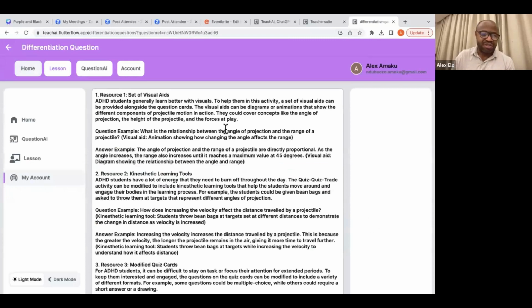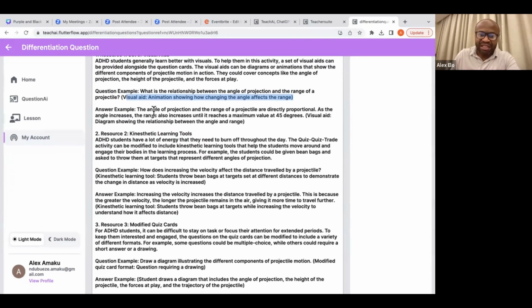And so here, this is what it breaks it down into: revision, set of visuals. It tells you exactly, and gives you precisely the example. Then it tells you what visual aid, showing the angle. So it gives you precisely what and how you should implement that. And then the answer that you're expecting from the child and what the visual aid should look like.